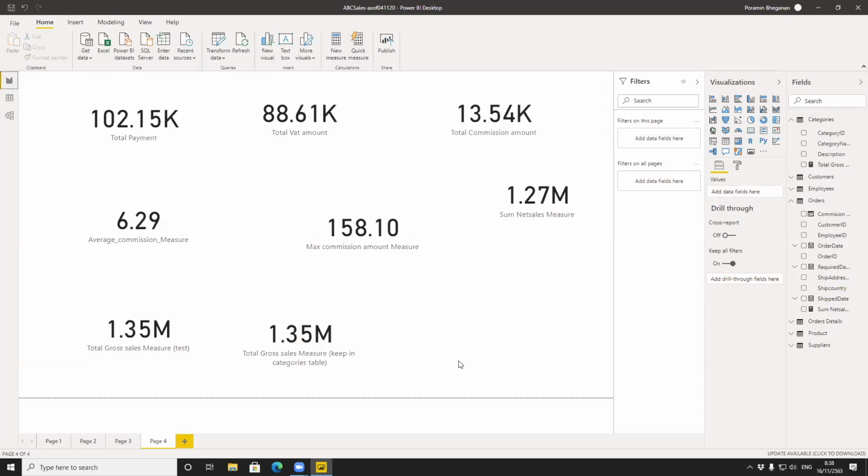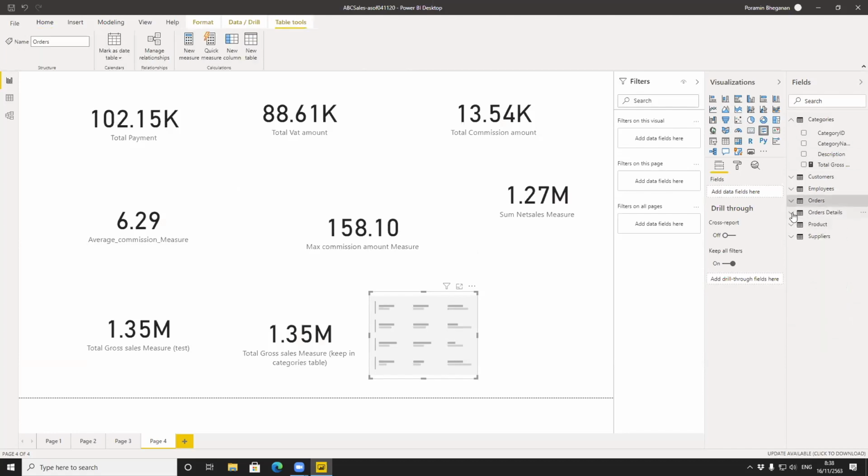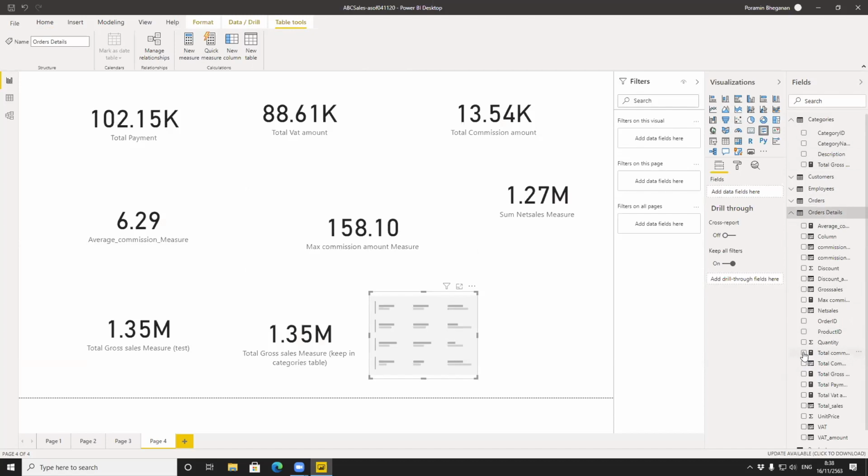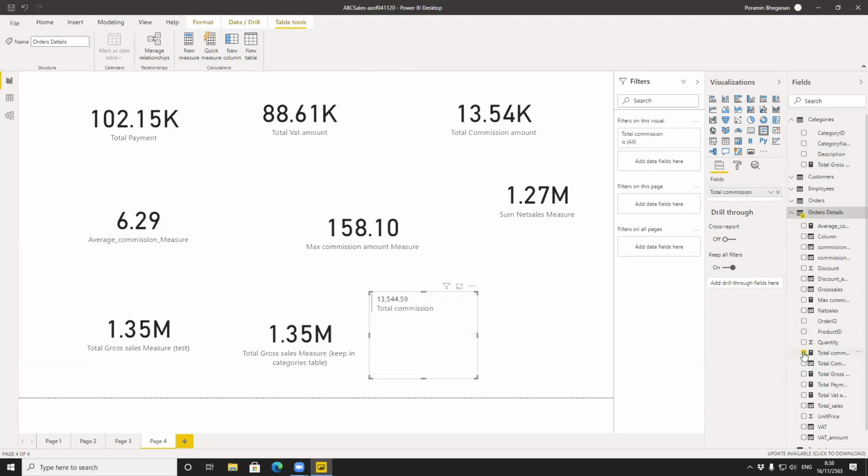Sometimes you would like to show different values, for example total commission, total VAT, total gross sales and other things in the same card. You can do it by using the multi-row cards as well, like this. After that, in the multi-row cards you just put any values that you want to show. For example, I want to show the total commission. I want to show total gross sales.